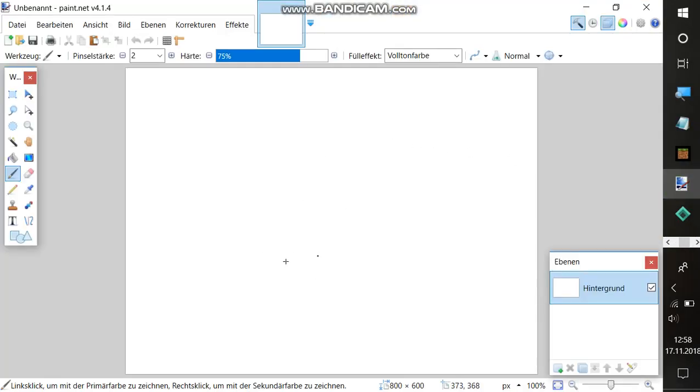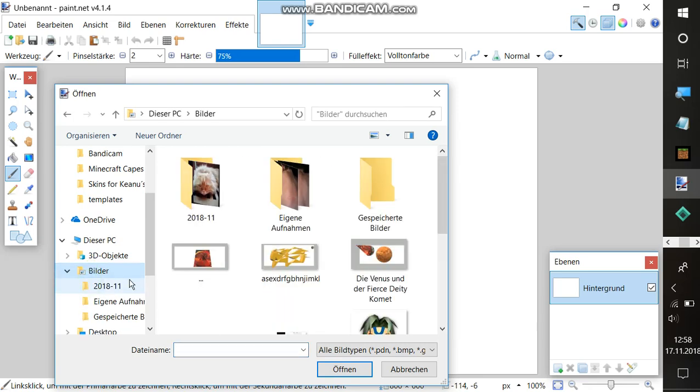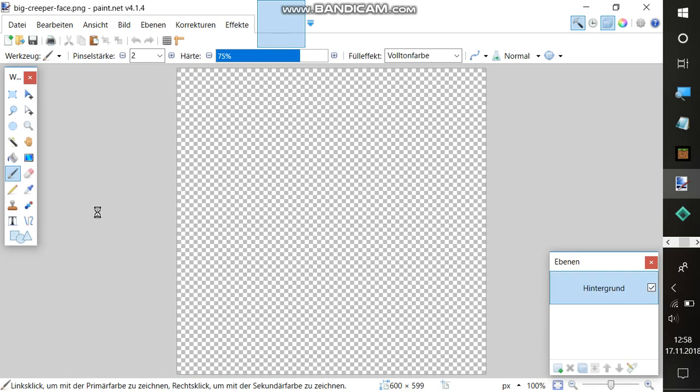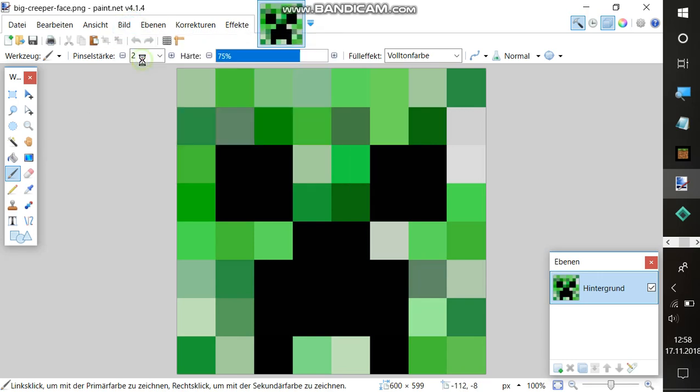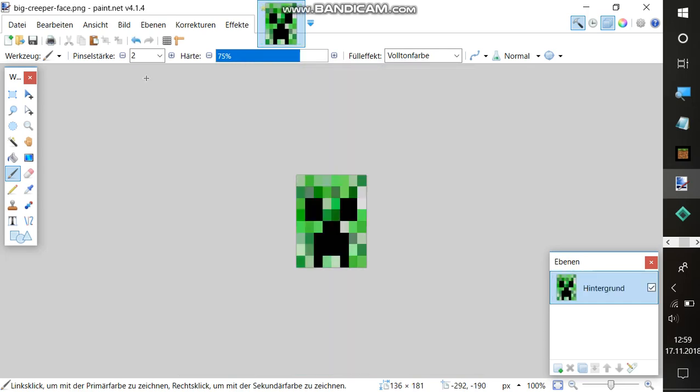Now you go on paint.net or any paint program you want to use. You go on open, then go to the file where you saved your big creeper face and open it. Now go on image, resize, and just do the following things like me. I watched a PS3 tutorial already about it. Then you have to type in 91 and 136. For the Wii U, if you type this in, you have two creeper faces, so the left and the right side on your cape look exactly the same. So you have to type in 181, and above you have to type in 136. Then it should look just like that.